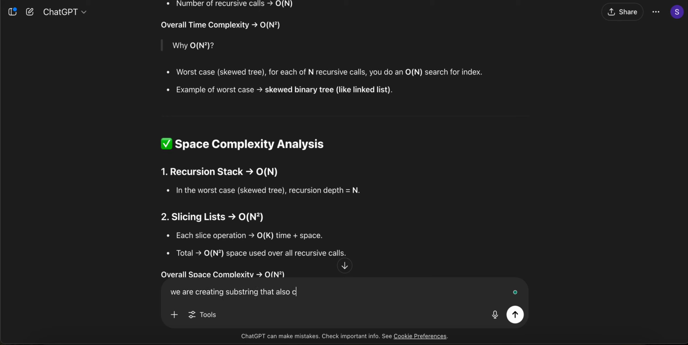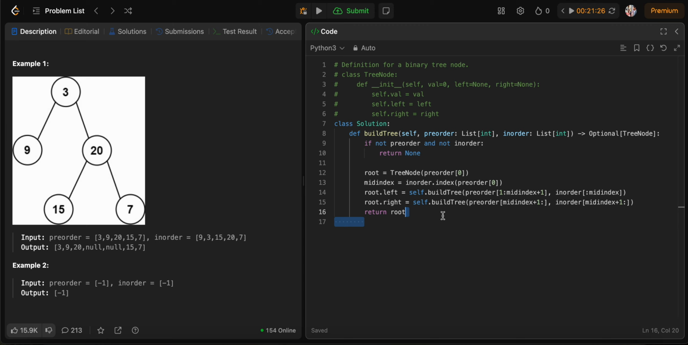So we can optimize it, definitely we can optimize it, but let's do this first. After that we'll do the optimization of the question.